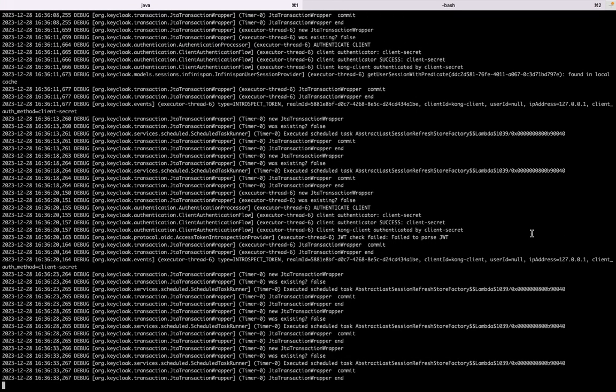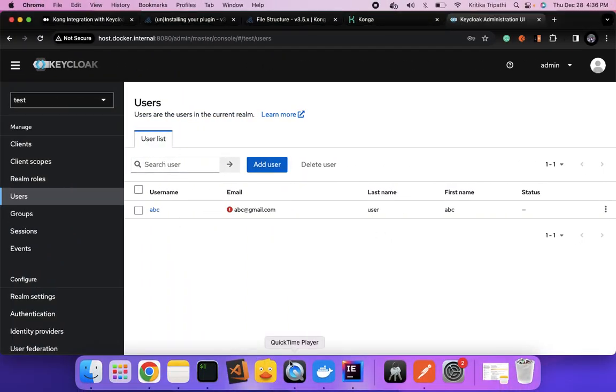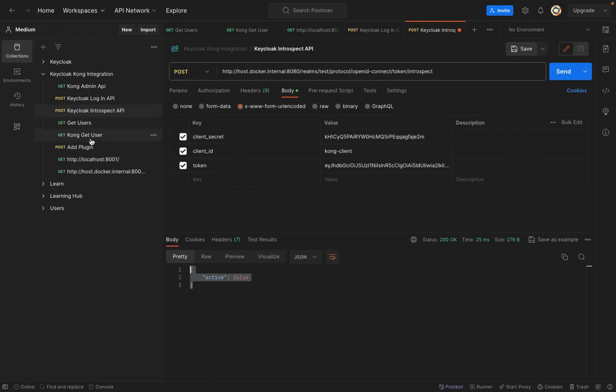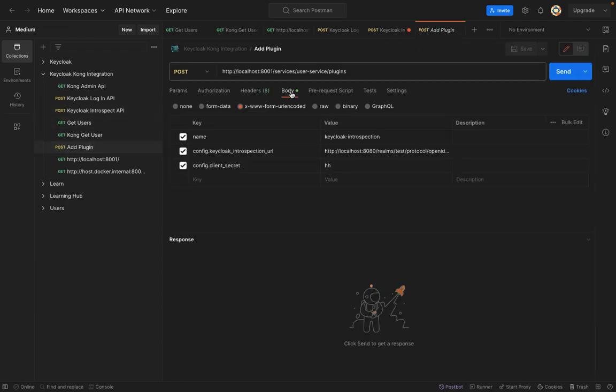Okay, so moving on, we now have our Keycloak up and running. We have to configure the plugin. We'll use the admin API for that. This is the API, the add plugin API. Here, as you can see, this is the user service, the service which we created initially. That's the same service, and plugins is the API by which you can add a plugin. My plugin name is Keycloak introspection, and I'm adding the introspection URL as this. What I'll do is I'll just copy it from here.